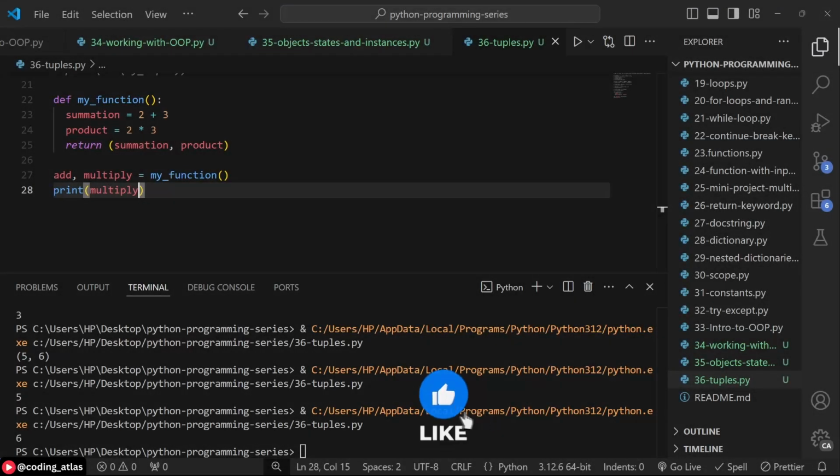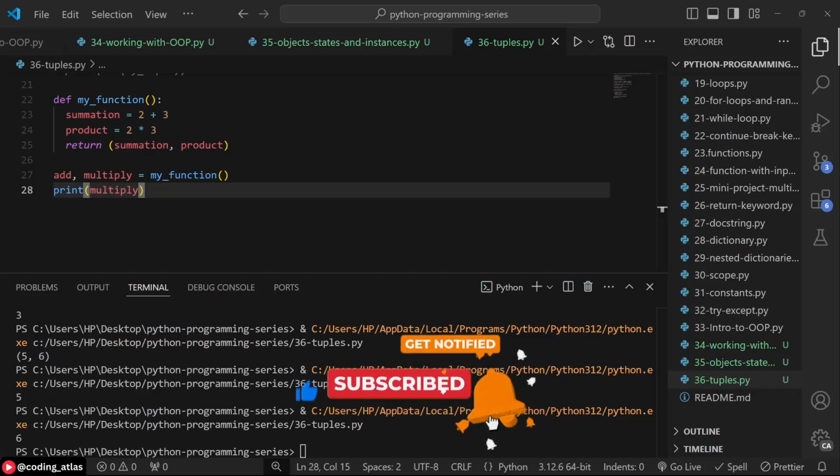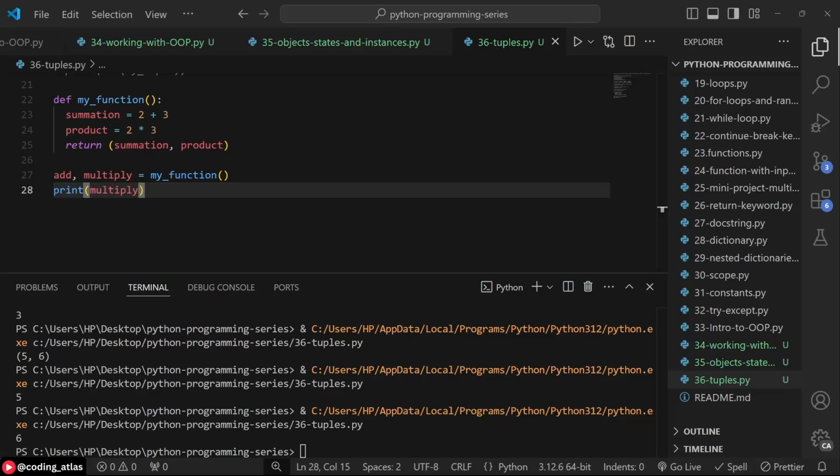So in this video, we've learned what tuples are and how they differ from lists. We've learned how to create and use tuples. We've talked about the immutability of tuples, which means they cannot be changed after they are created. And we've talked about useful operations on tuples like concatenation, repetition, and unpacking.